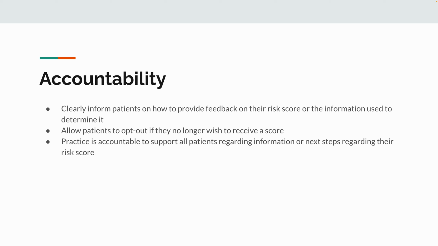On the accountability front, we want to clearly inform patients of how they can provide feedback on the risk score or the information used to provide it. So we need to give them a feedback mechanism. And of course, we need to allow patients to opt out if they decide they no longer wish to receive a score. And the practice is accountable to support the patients regarding their next steps based on their risk score.